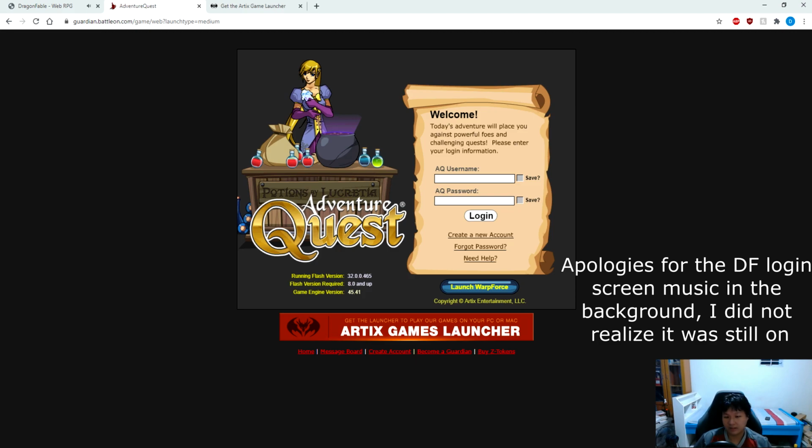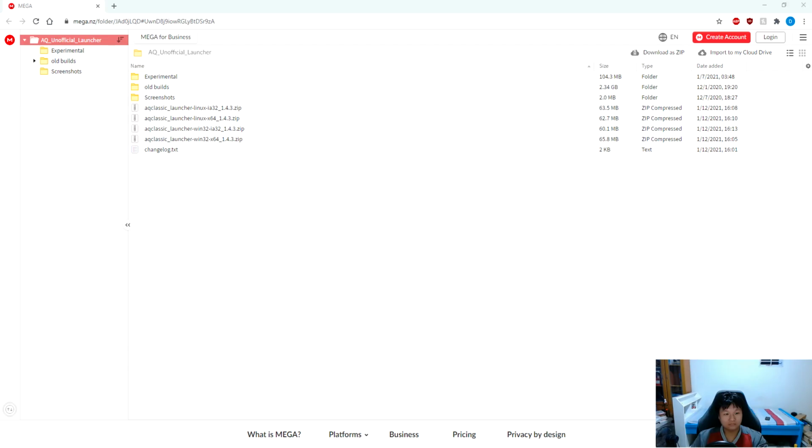Now, the third and final method only works for Adventure Quest. This is only for Adventure Quest specifically. There isn't one for DragonFable yet. The third method, only specifically for AQ, is to use nivp's third-party AQ unofficial launcher. Keep in mind this is not supported or endorsed by Artix Entertainment or Adventure Quest at all, so use this at your own risk. That being said, this is much better than the official launcher. So if I were you, I would probably use this over the official launcher.